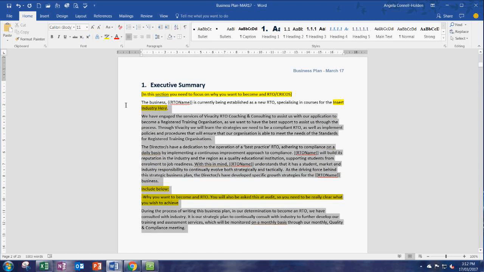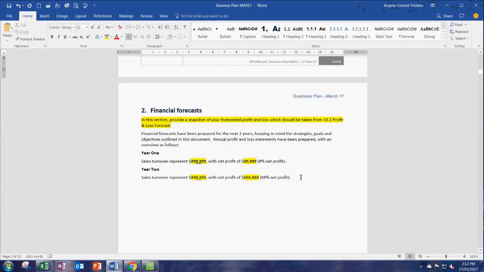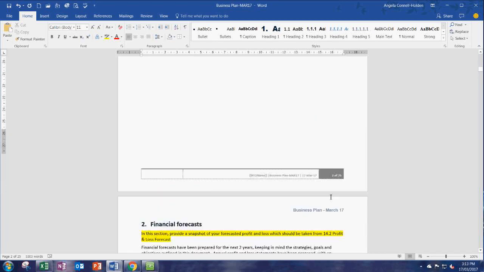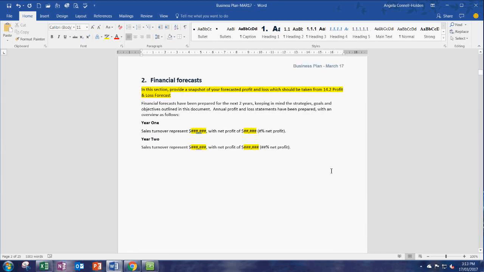Sometimes what the CLO will do, they'll just copy and paste this from your TAS, or they will put what you've put in here into your TAS. So the reason why you want to become an RTO, why you want to put certain qualifications on your scope. Okay, so that's the executive summary. Throw questions up as you go. So if you have any questions about that executive summary, let me know, and we can answer those questions. This is your opportunity for me to answer those questions that you may have.